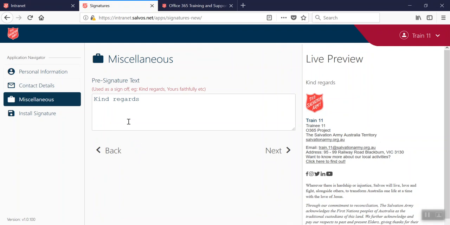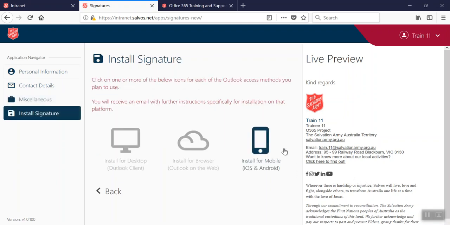If you want any pre-signature text, just type the pre-signature text in that field. Once that is completed, click on the next button, and that will take you to the device selections. There's three. The first one is install for desktop. The second one is install for the browser, and the third one is to install for mobile devices such as iOS and Android. If you click on each one of those icons, it will send you an email that contains the signature block that you would use on each one of those devices.